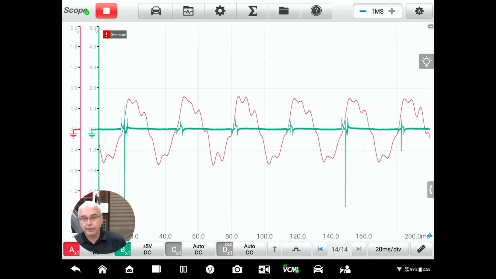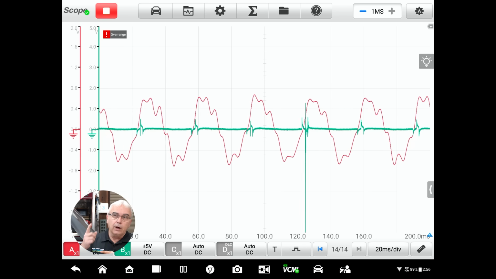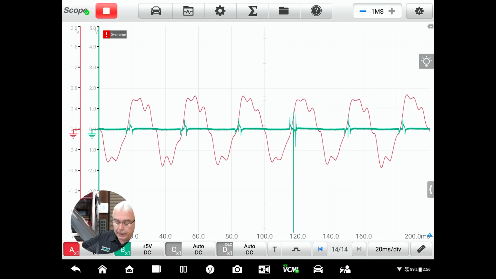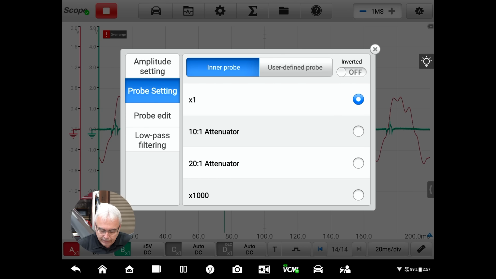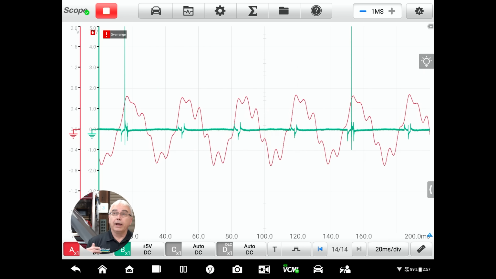And you notice here I've got a green channel being displayed now, and it's upside down. So this is the one that's, again, showing me a secondary ignition pattern. So let's go back into channel B there, and let's go to the probe setting, and we're going to hit the invert button. Try to hit the invert button at least. Okay. So now that I got the invert button on, now I've got it so it's flipped.